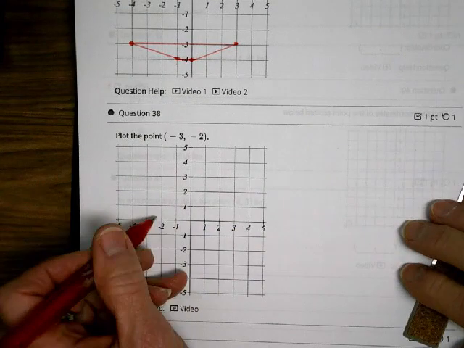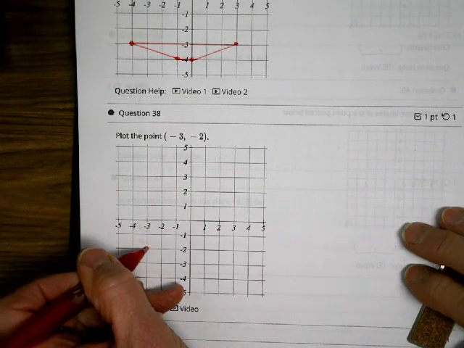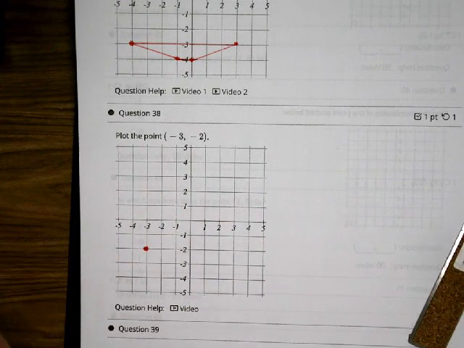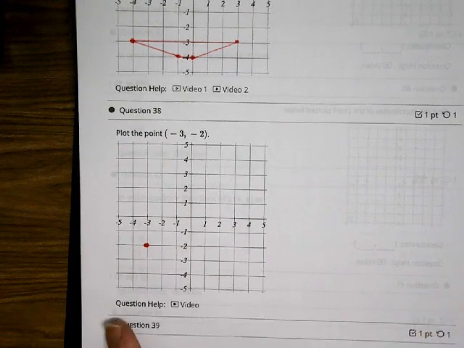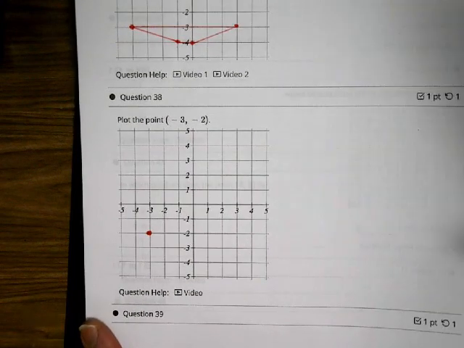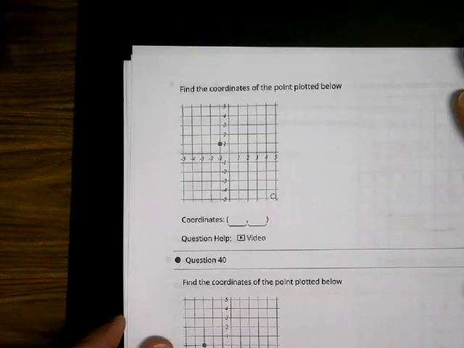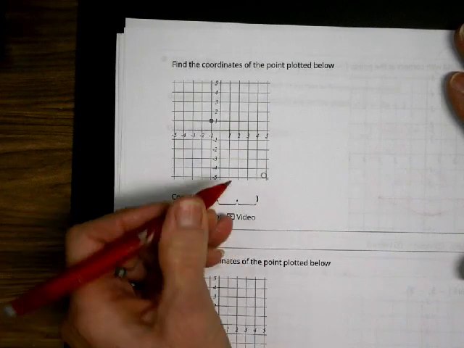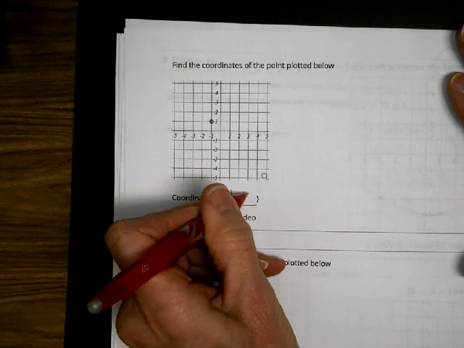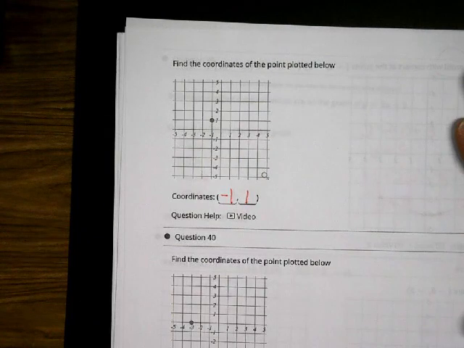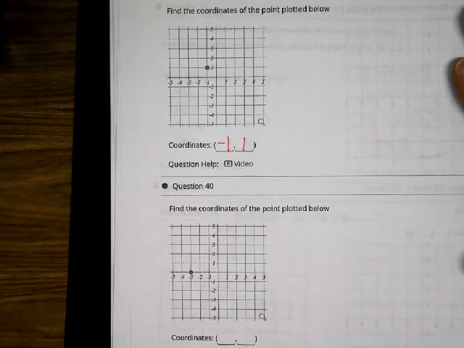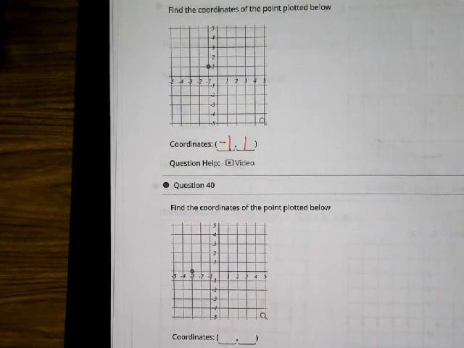Everybody got it? Okay, here's an easy point. -3, -2. Don't let the simple ones mess you up, like me, right? Done? Okay, remember the x value goes first, and then the y value.